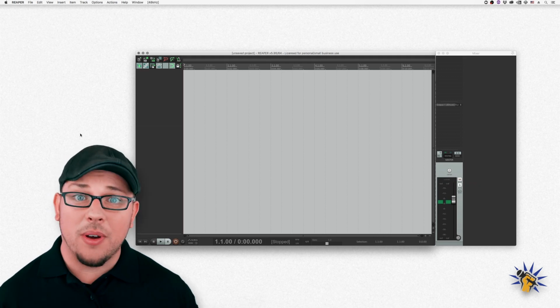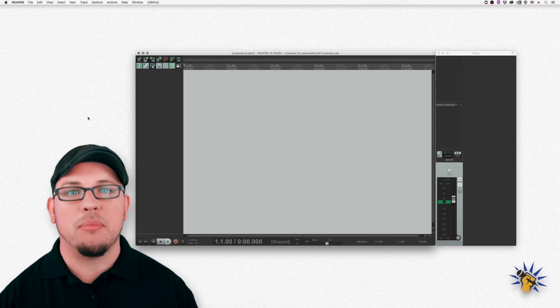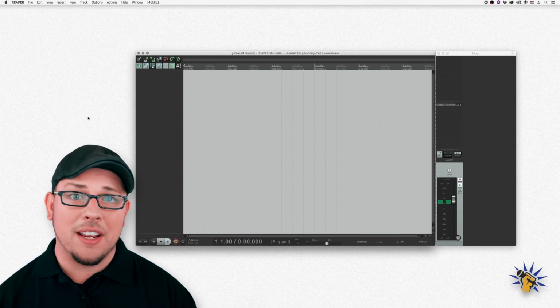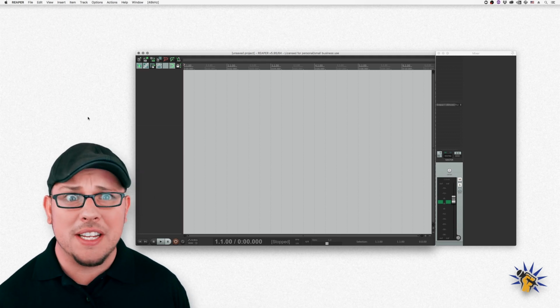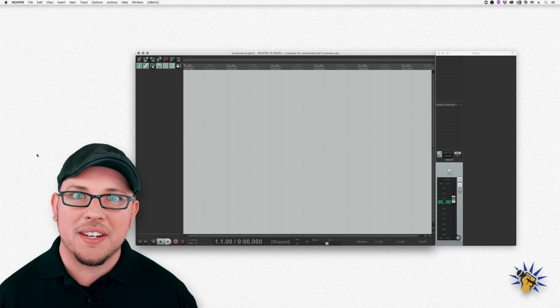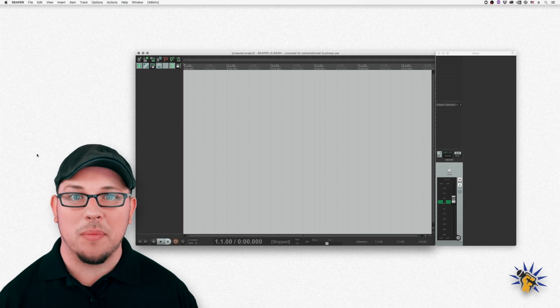The first thing you need to do after opening Reaper for the first time is set up your audio input and output. Now, chances are, if you don't have any external equipment that you need to plug in and get set up, the defaults will probably work. But just in case, let's go over what the settings are and how to make sure that your audio is going in and out of Reaper properly.